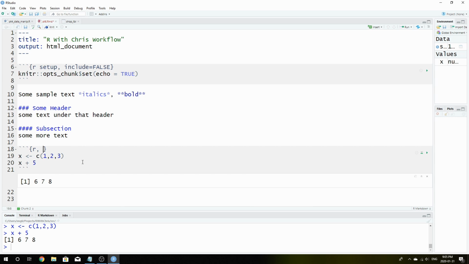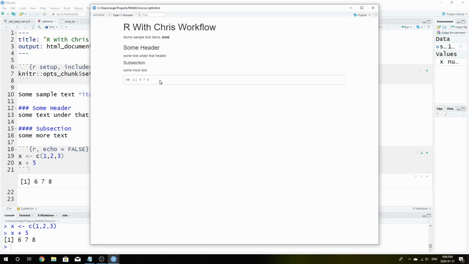By default, we set echo equal to true up here in the setup, but we can also change that for individual code chunks by saying here echo is going to be false, and that means I don't want to show them the code, I just want to show them the output. You can imagine how this would be useful when you're presenting a report, because they don't really want to see the gory details, they maybe just want to see your plots. So if we do that and then knit it to our final document, you can see we just get the output of doing x plus 5 here. So that's really cool.